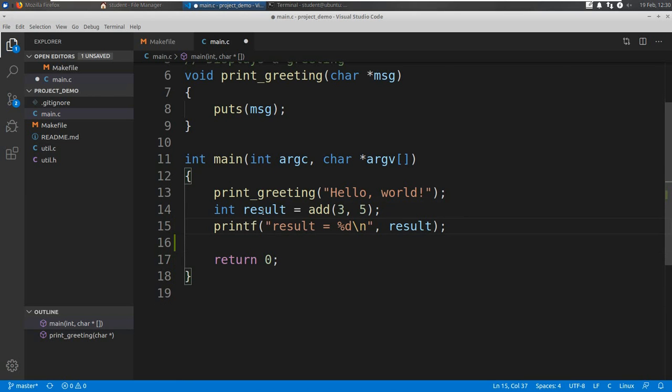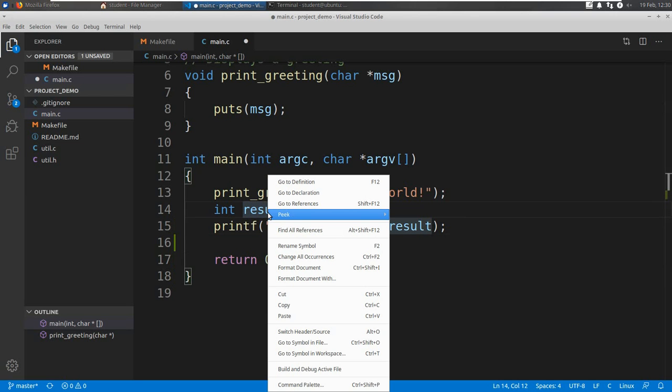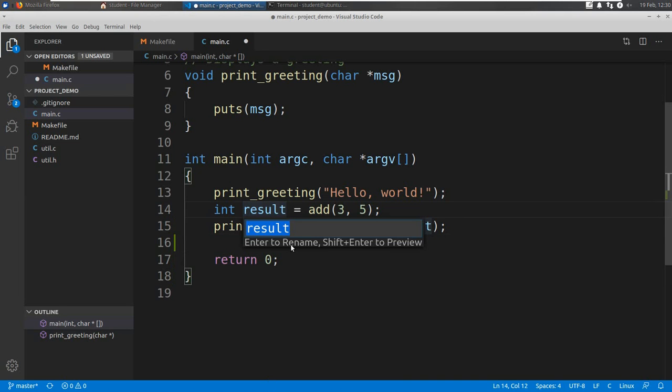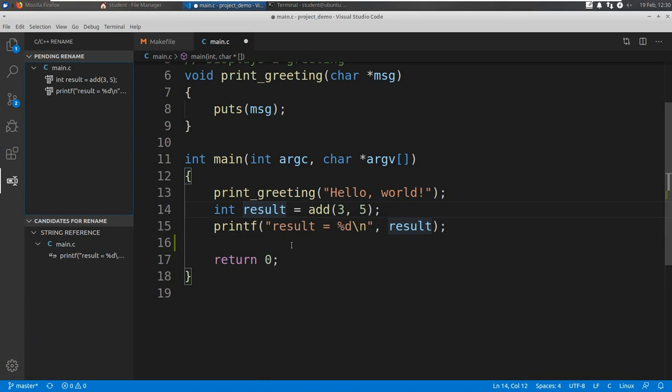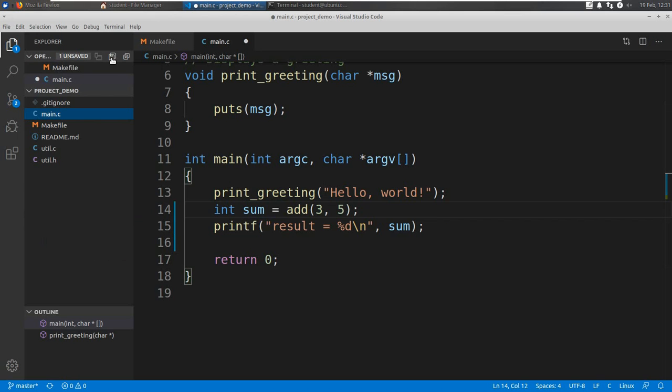Intelligent renaming. If you want to rename a variable, you can right click on it and choose Rename Symbol, or just press F2. Let's say I want to call this sum instead of result. So I'm going to type sum and press enter. We have a pending rename going on over here, and I'm going to check the commit rename option, and that renamed those variables to sum.